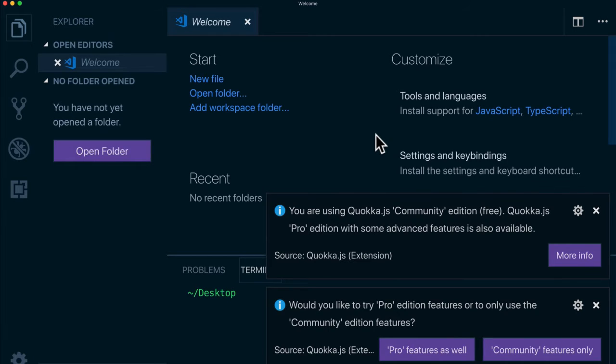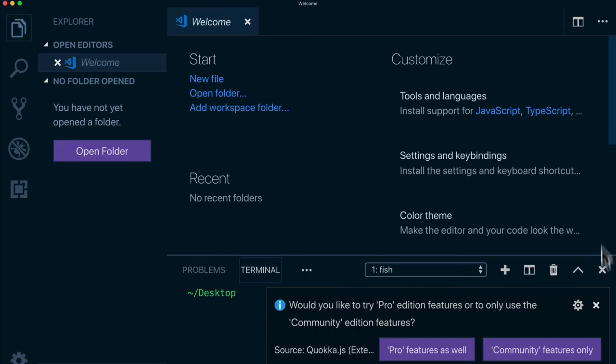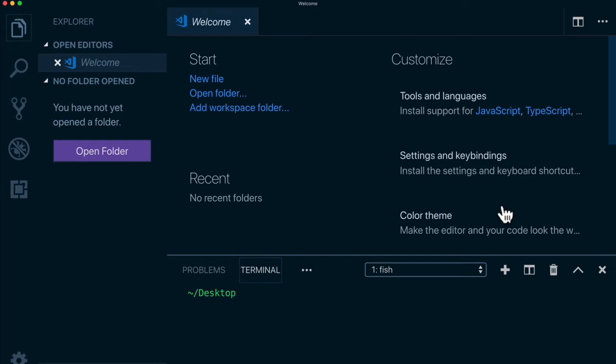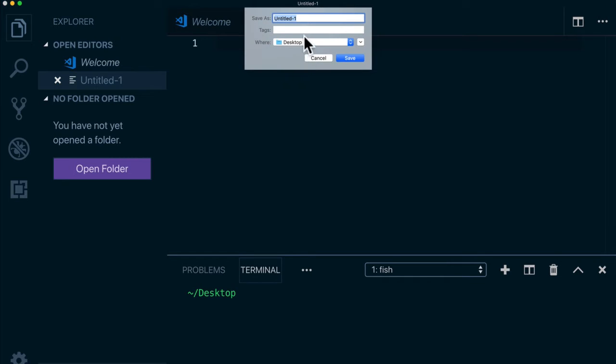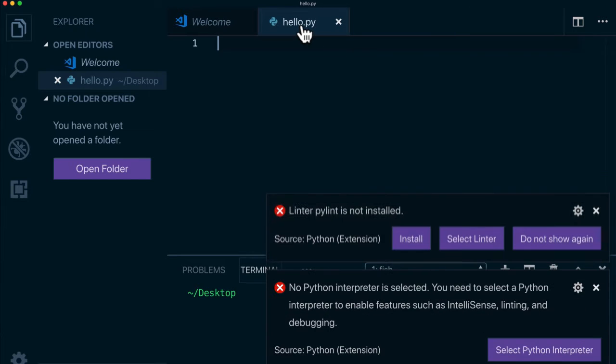There's a lot more going on than Sublime Text. It's why I actually prefer Sublime Text. There's just less things happening on the screen. But you can see over here that it has some really nice features. For example, we can create a new file here, and we can just create, let's say, a Python file. So I'm going to Command S and save, and just call it hello.py because we want to create a Python file. You'll see right away when I do that, it's going to tell me, hey, there's no Python interpreter selected.